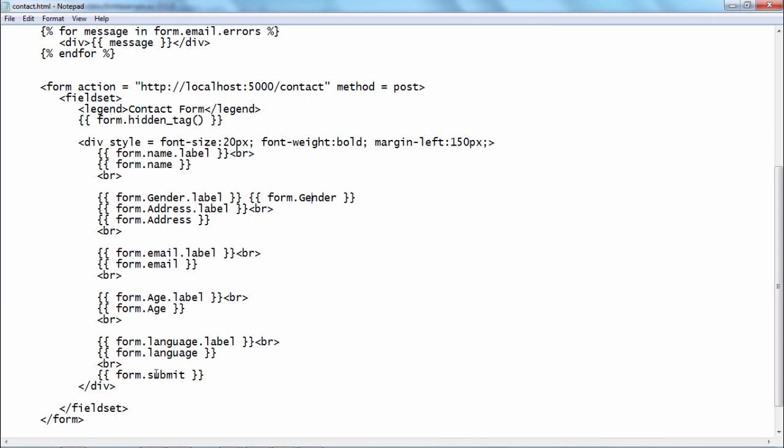So all we are doing is dynamically rendering the different form fields that we have defined in our contact form into this browser web page by using the Jinja 2 template mechanism. You can see that form.name is the name of the name field which we have defined in the contact form. So that is dynamically rendered by using this double curly bracket notation to escape out of the HTML. So this is how the form is rendered dynamically on the browser.